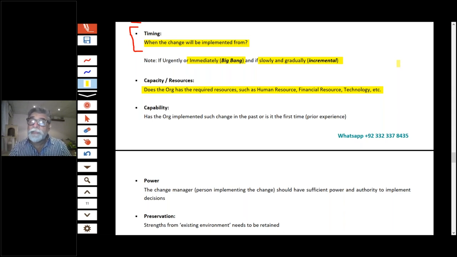Then she needs to understand what kind of expertise, human resource, or financial resource, or whatever resources would be required to implement this change. She needs to arrange all those things. That's called capacity. Capability means, has the organization implemented such change in the past, or is it their first time? So what do you think?